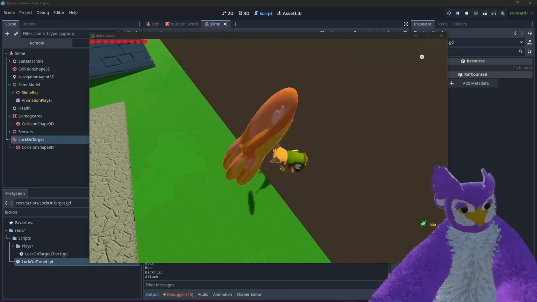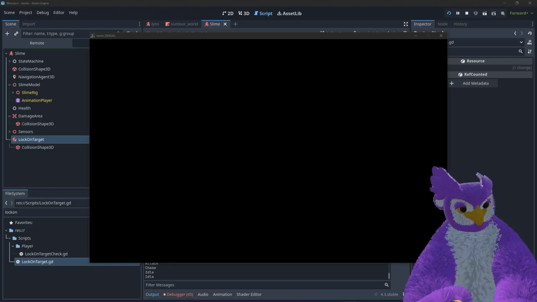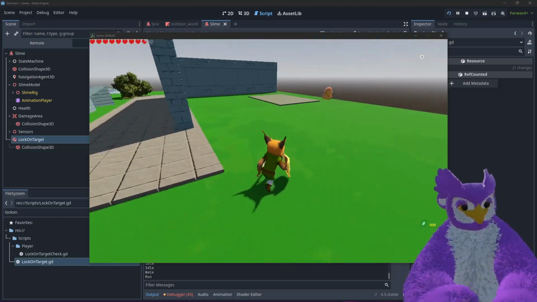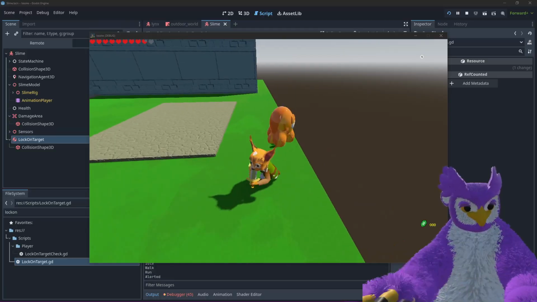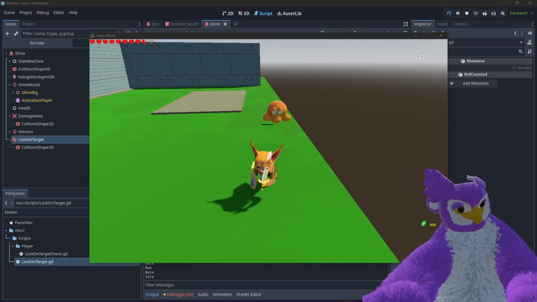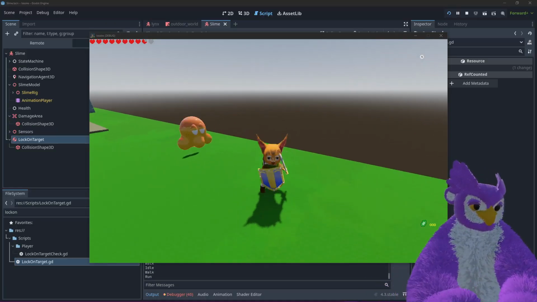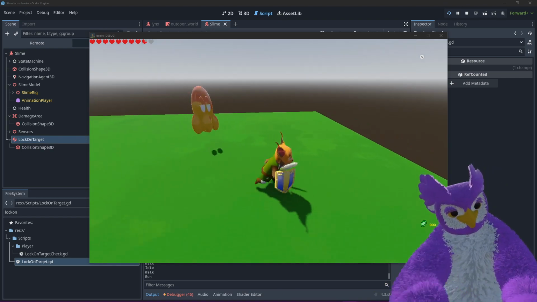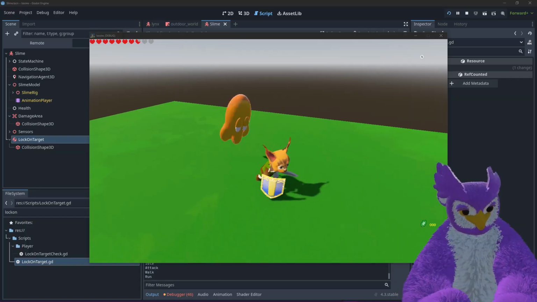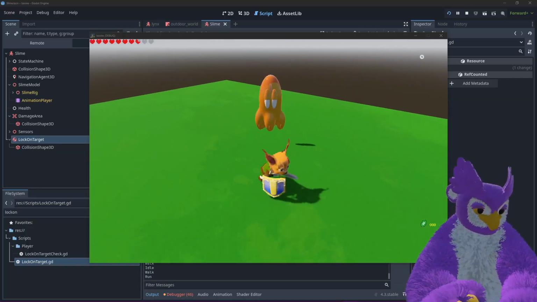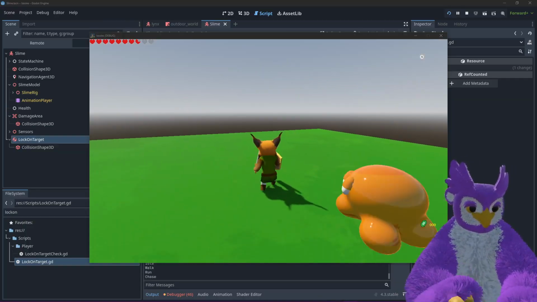I also think he'll chase me off the... No, guess he doesn't chase me off the edge. I didn't make him smart enough to do that. That's the navigation area doing that.